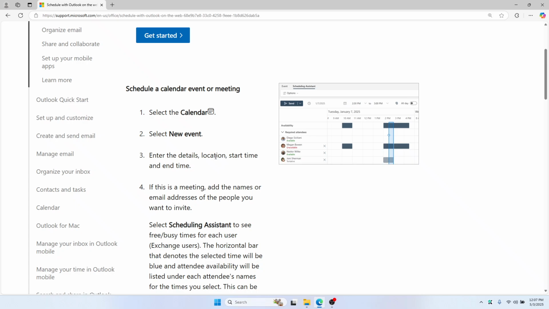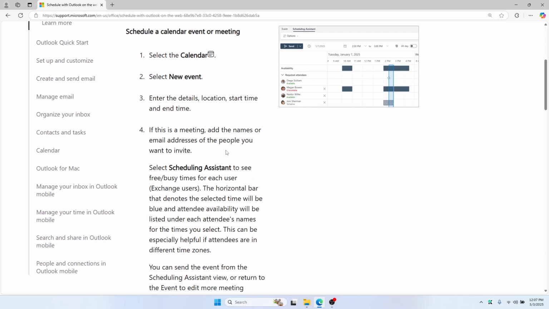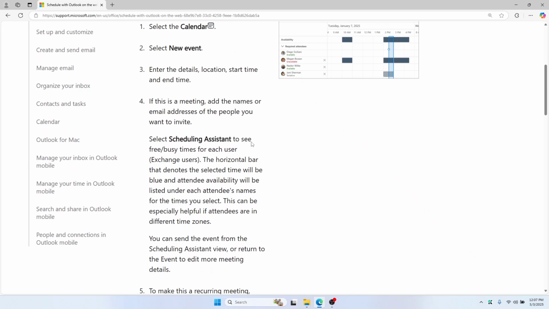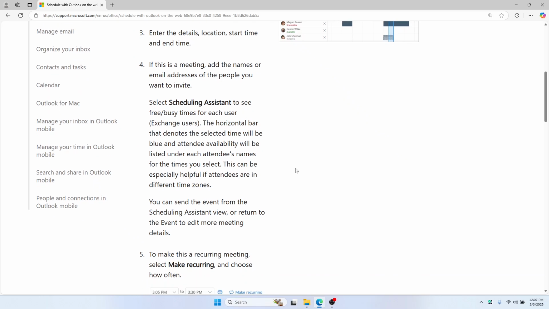Now enter your meeting details like the title, location, start and end time. Now to make this a meeting, just add the email address of the people you want to invite. Then click on Schedule Assistant to check everyone's availability, especially useful when people are in different time zones.